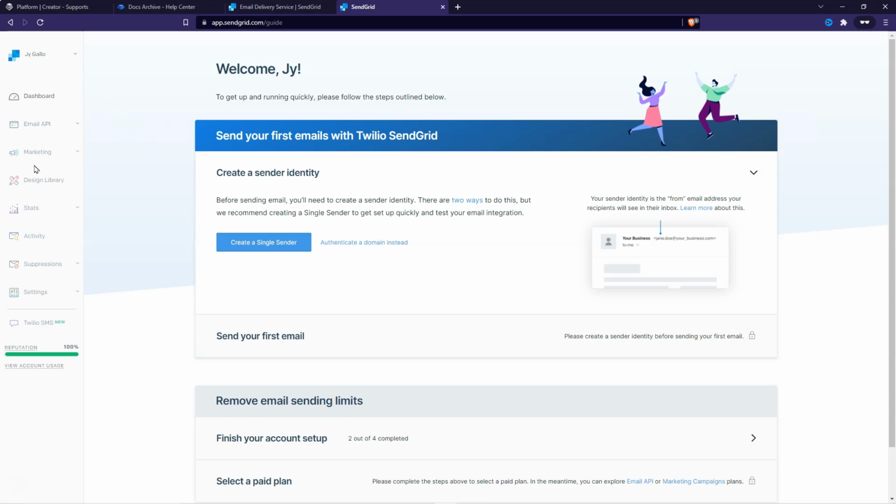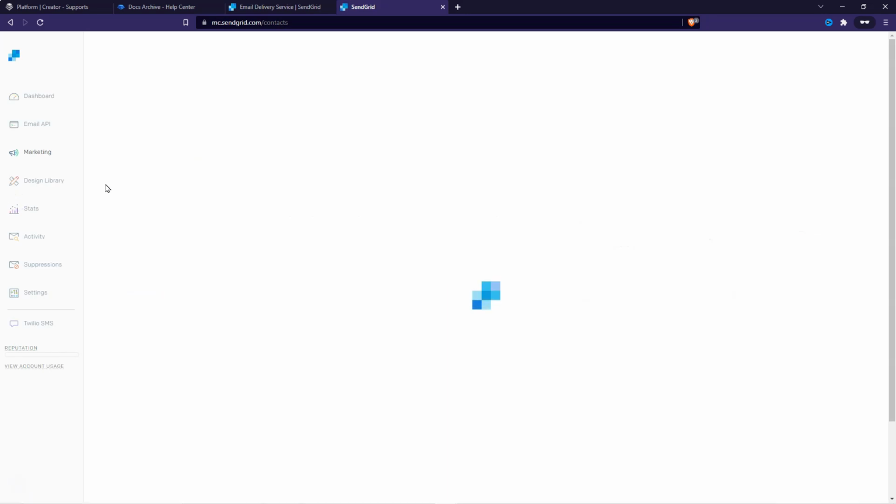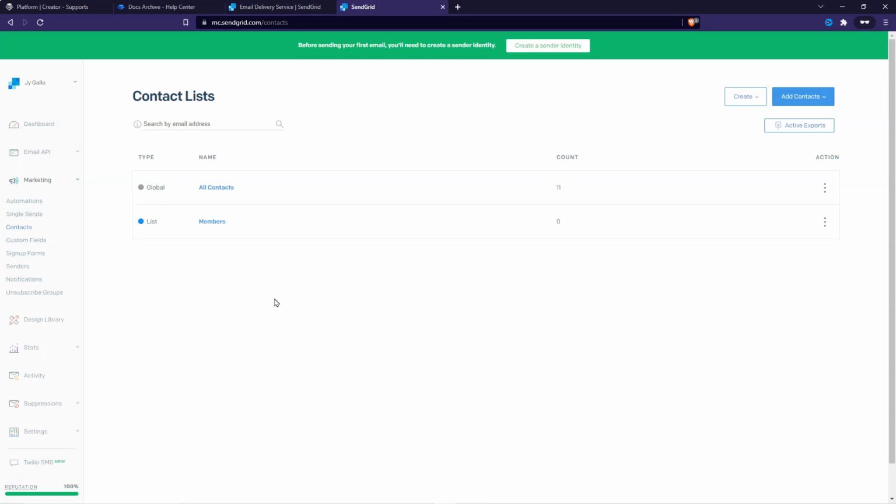Once in your SendGrid account, you can go down to Marketing, and under Contacts you can see I have a specific list. The list I want to send members to is this one that I created here called Members. Right now there's a count of zero subscribers inside of it. We're going to add a member after we integrate.